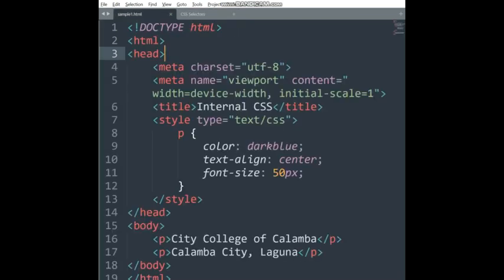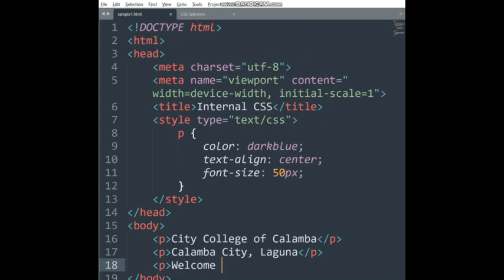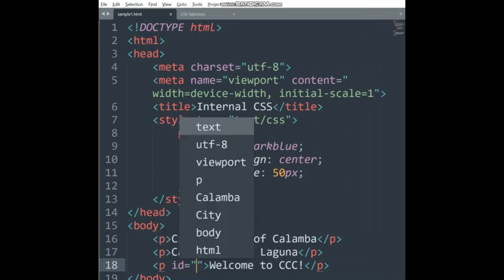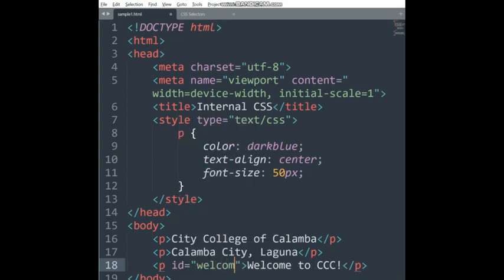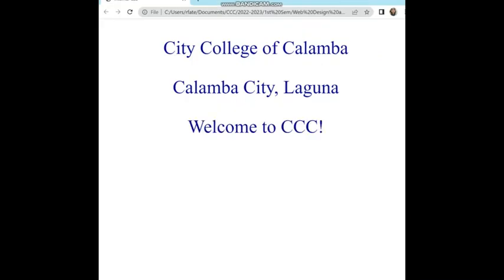So, going back on our sample 1, for example, magkakaroon ako dito ng another paragraph, no? Let's say, welcome to CCC. O, dumami. Alright, so yeah, no, meron tayong tatlong paragraphs, but on the third one, I am going to assign an ID to the third paragraph. So, for example, papangalanan ko to na welcome. Now, on this example that we had, if we are going to view the outcome, let's take a look first now without me changing to a specific ID selector first.